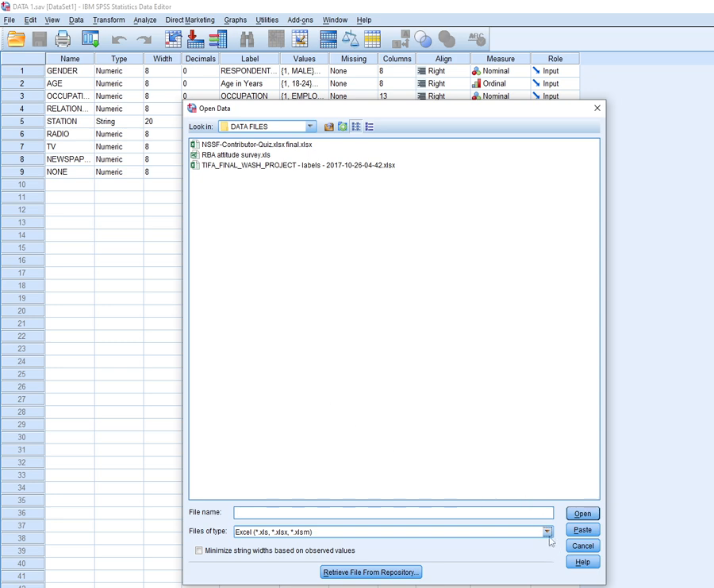If you want to see all the files that are in that folder, then you have a provision for that towards the end. That means you'll be able to see any file that is within that folder. But if you're very specific, you can choose. And it's not just SPSS.